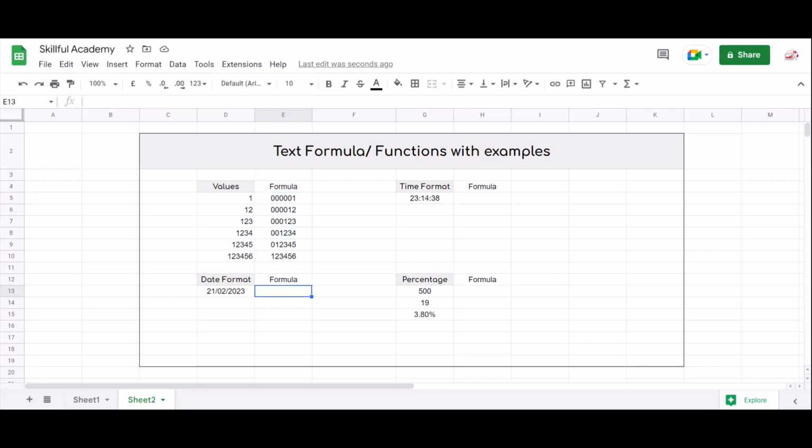The second one is date format. In this, the same formula will be used. Equals TEXT, select the base cell, then comma. Everything goes under double quotation marks, so under the double quotation marks, you use whichever date format is required. The first is date dash month dash year. This is the basic format you can do. In the date column, there is a slash, but in this one there is a dash, which we have added in the formula.